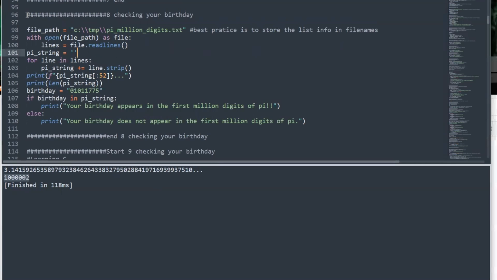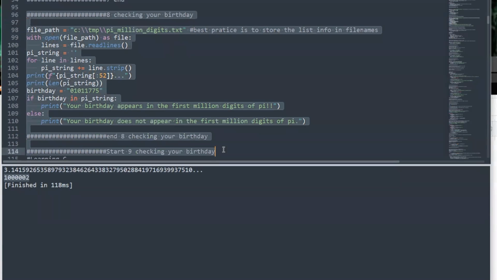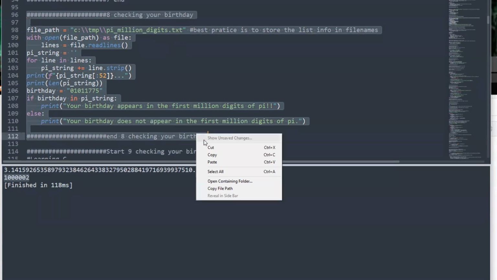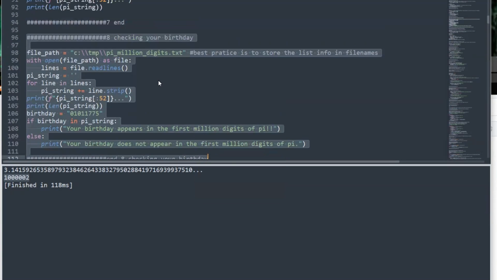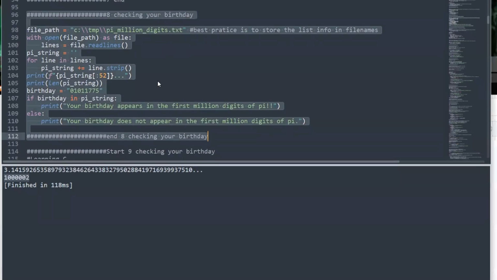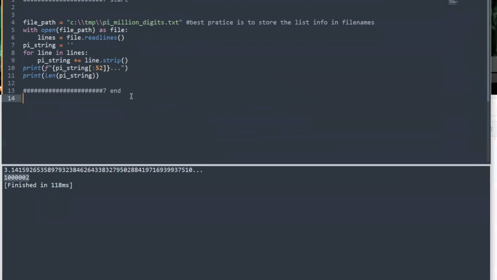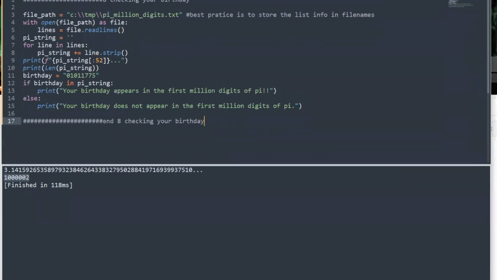All right, and number 8. So here we got number 8. We'll just take that, copy, or actually, this is, yep, number 8. All right, so we'll just paste this in here. And then we have the file path, C, temp, and we have the pi million digits.txt.